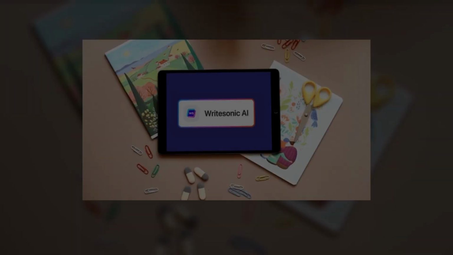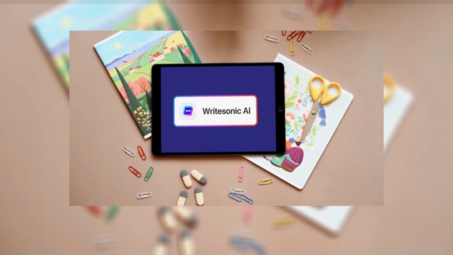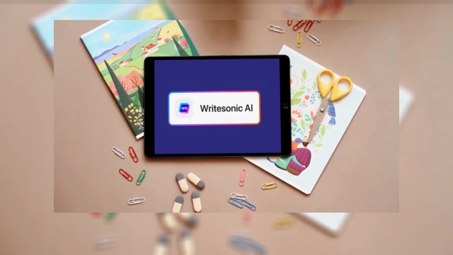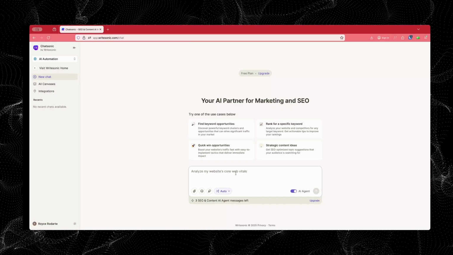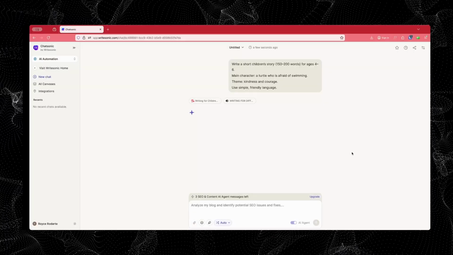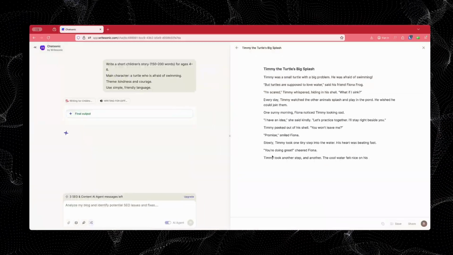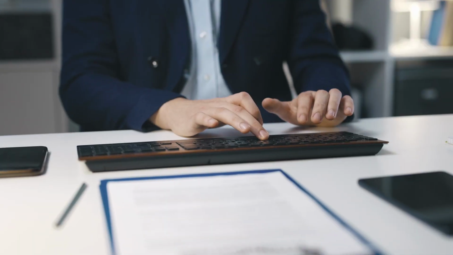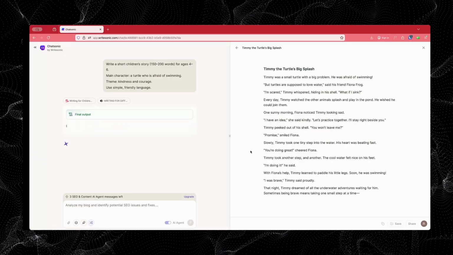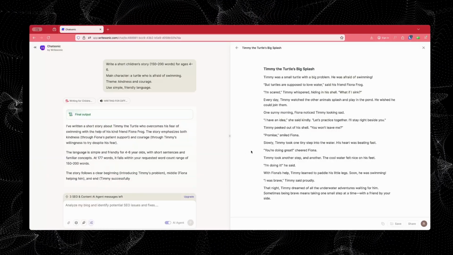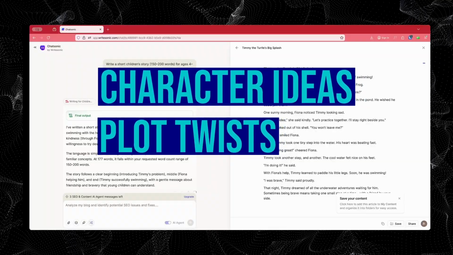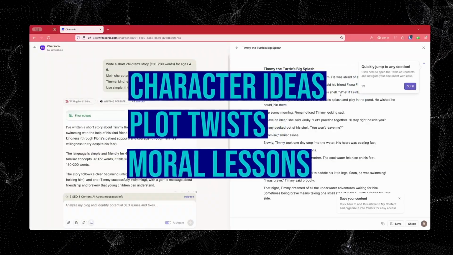Next, let's look into understanding AI in children's books. AI tools like WriteSonic are your secret writing assistant. You give it a prompt, like a turtle who's afraid of swimming, and it generates a story outline, dialogue, and even alternate endings. But remember, you're still the storyteller. Think of WriteSonic as a creativity booster. You can ask it for character ideas, plot twists, or moral lessons to include.